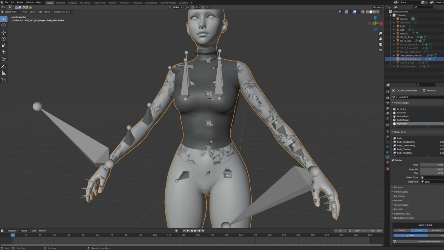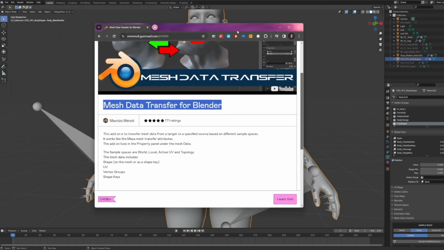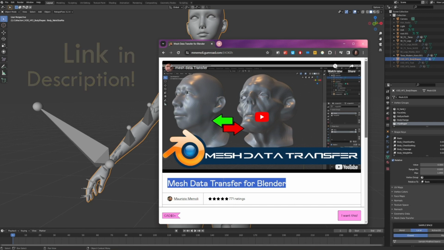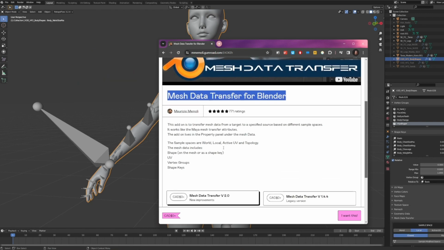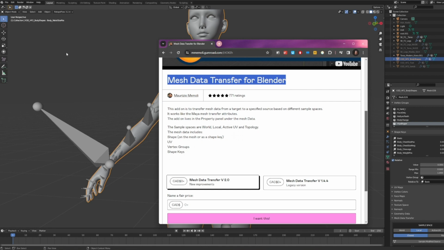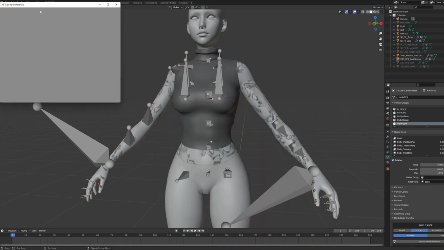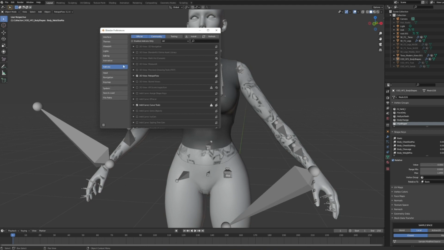So you're going to need a plugin to do this. It's a free plugin. You can get it from Gumroad, Mesh Data Transfer for Blender. Download this zip file, and then the way that you install it is you go to Edit, Preferences, Add-ons, so this menu here, and then when you click install, you just have to click on the zip file which you downloaded from that website.